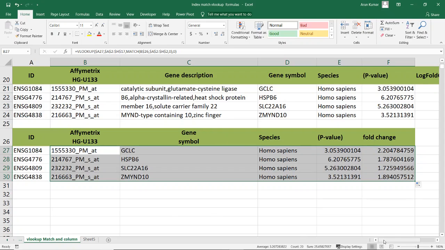So I hope you guys have understood the difference between these two important functions, and how we can use them with VLOOKUP: VLOOKUP plus COLUMN, and VLOOKUP plus MATCH function.